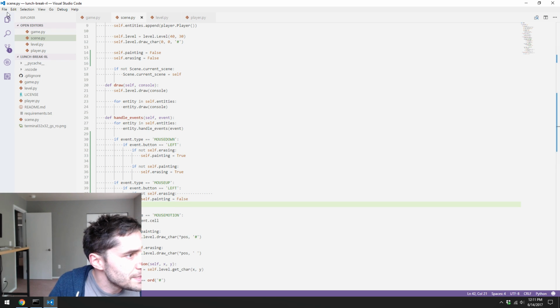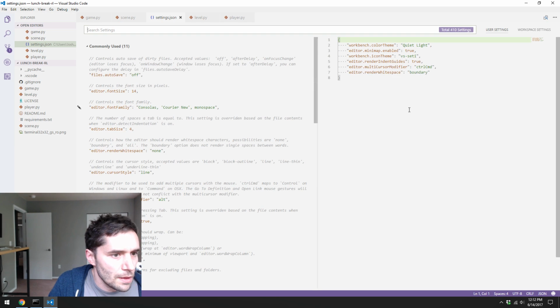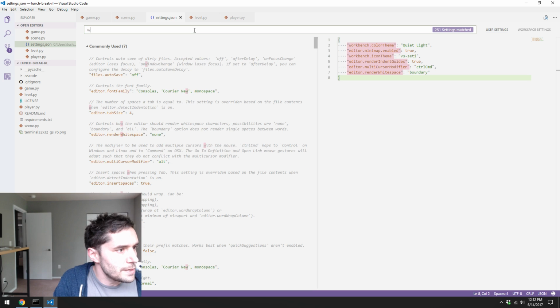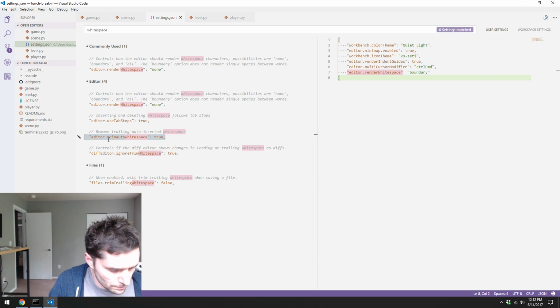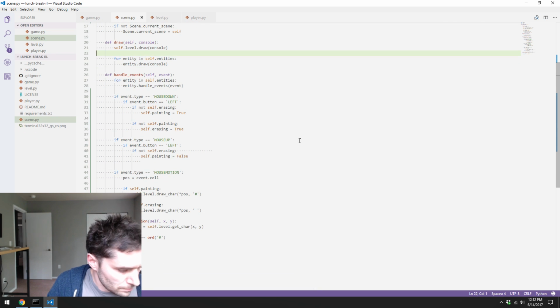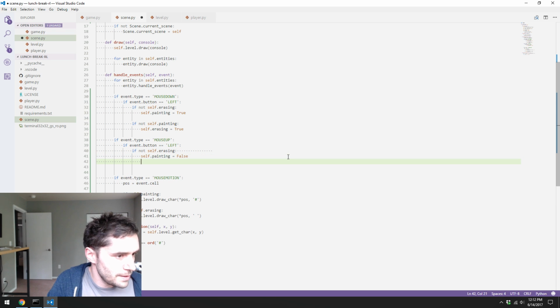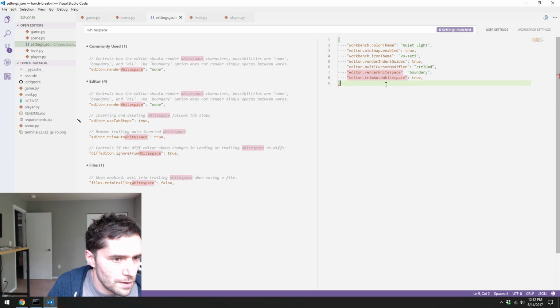Also, I think VS Code can strip the trailing white space on save, so let me just edit that real quick. I think you can just do white space. There we go. Copy this property. There we go. Cool. So that should do it. Maybe. Please. Editor auto trim white space.